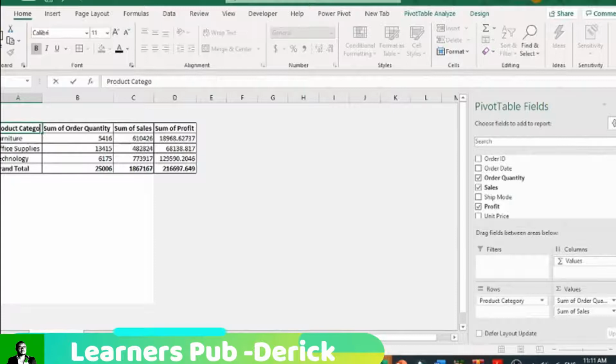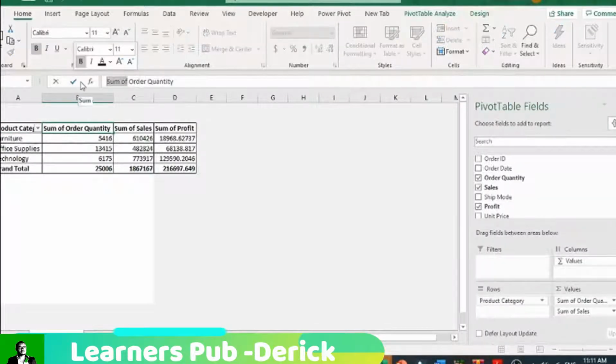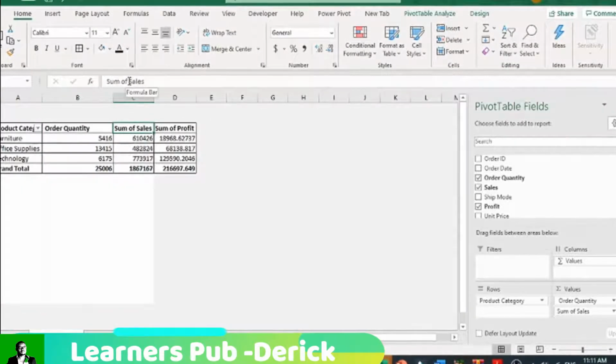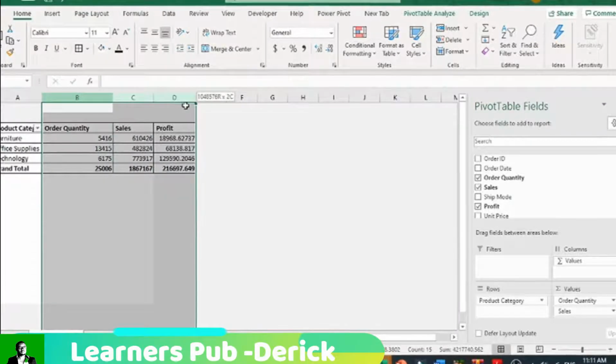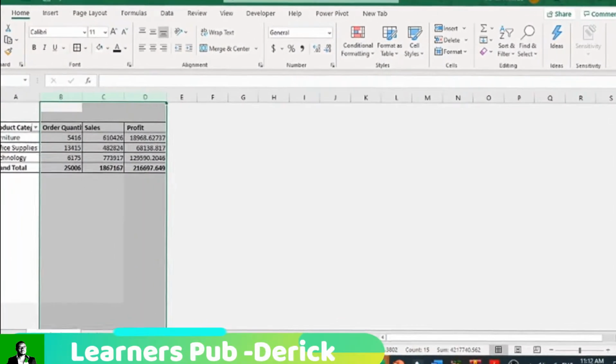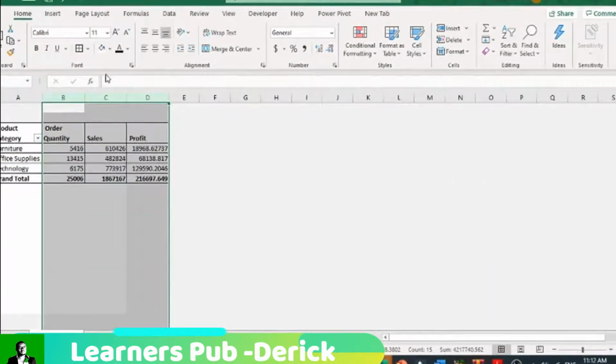Product category, and then let's call this order number, order quantity, then sales, and profit is profit. Okay, so to make sure that the width of the columns is the same and does not change, we need to untick the auto width function.